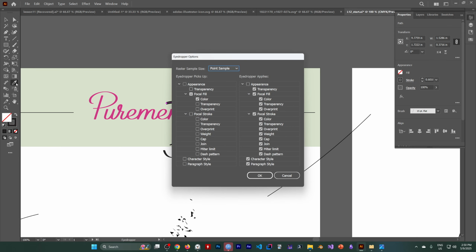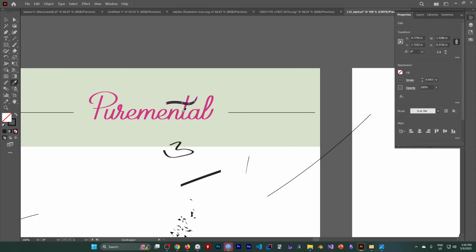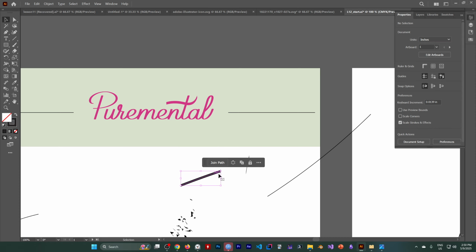So we're going to go to this eyedropper, and we're just going to select the stroke color. That's pretty much it, and then we're going to copy this. Great. So do this, all of this.